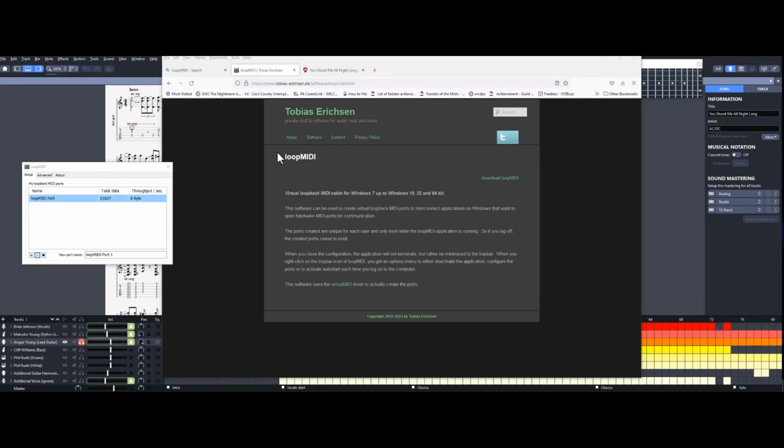Hello everyone. I want to do a quick overview of LoopMIDI and its capabilities to send MIDI data from one application to another. Specifically, this is for the new version of Guitar Pro 8 and how to set that up to either send into a standalone or a DAW application.